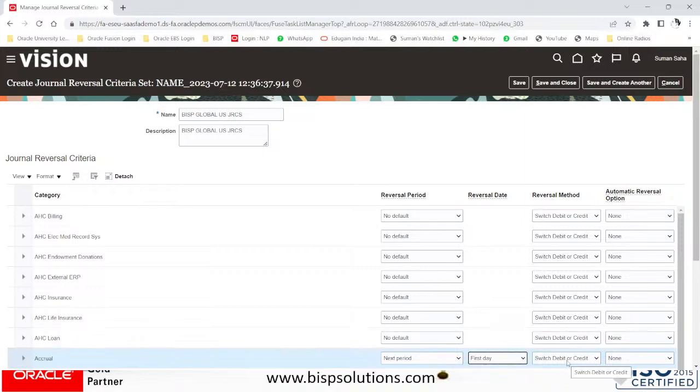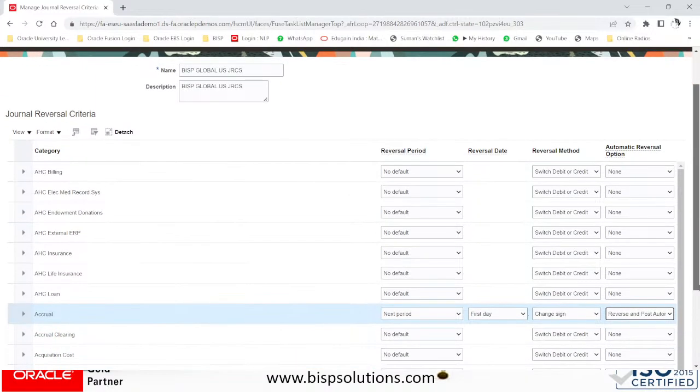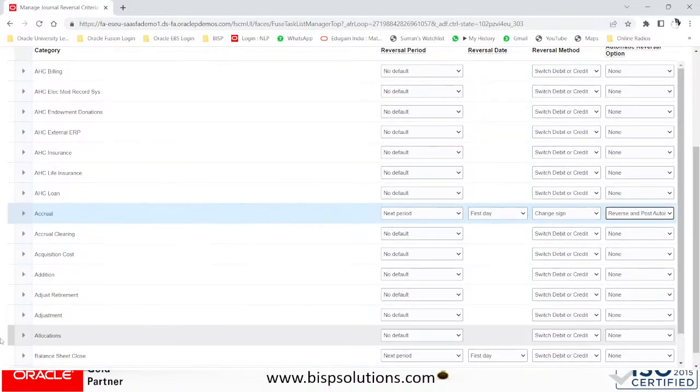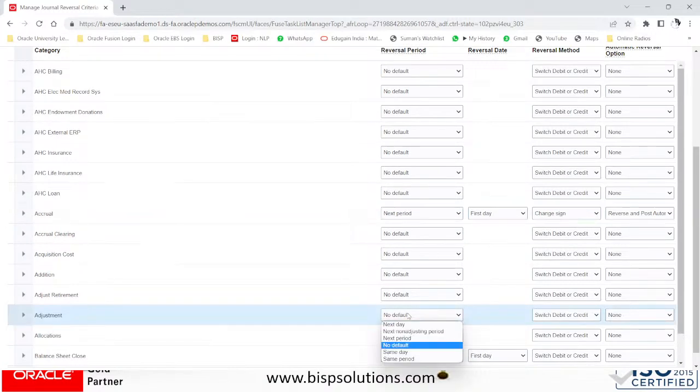And what should be the reversal method? It should be a switch between the debit and credit or sign change. I take it as a sign change, and after that the automatic reversal option, it will reverse or reverse and post automatically, right? So one of the requirements is that they want to reverse and post automatically, specifically the accrual based, and one of them saying that adjustment.